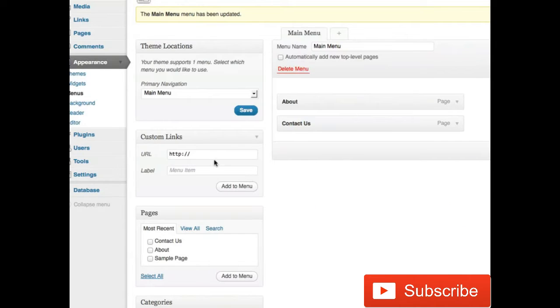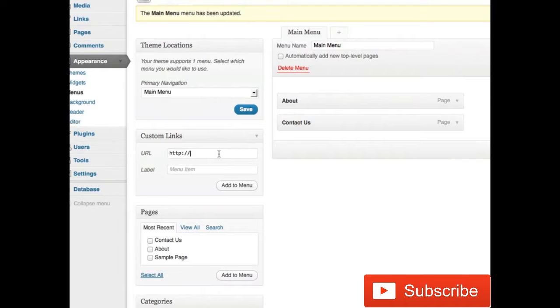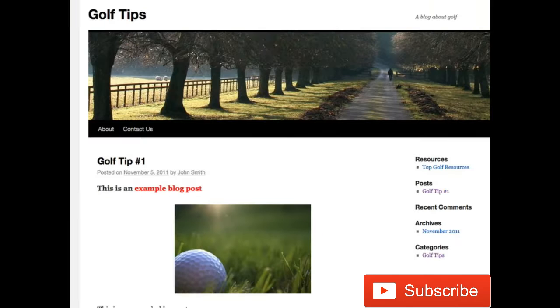I can also add direct links. Let's put in an example here. So under custom links, this is where I enter my URL and a label. This is going to be called Google, and then add to the menu. And as you can see, it's now here. I'm going to save the menu. If I refresh my blog, you can see the new tab here, which goes to google.com.